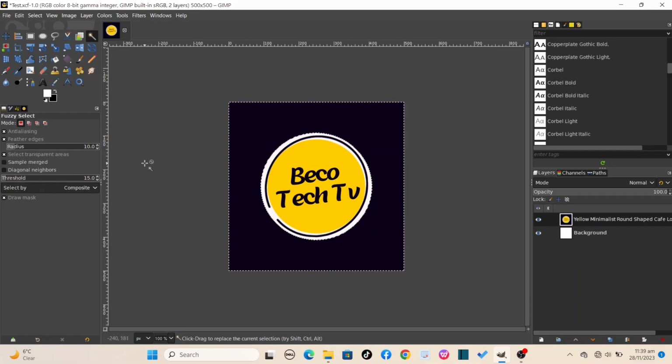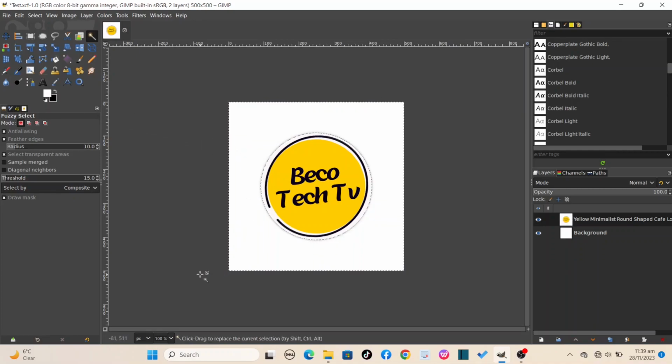Now move to the color palette and drag and drop the white color into the black background to change it like what you can see on your screens. Now you can see we have changed the background color from black to white. You can also change it to any other color, and let me show you how.